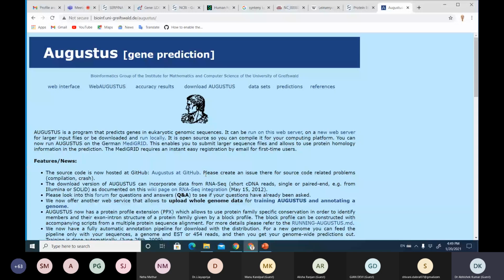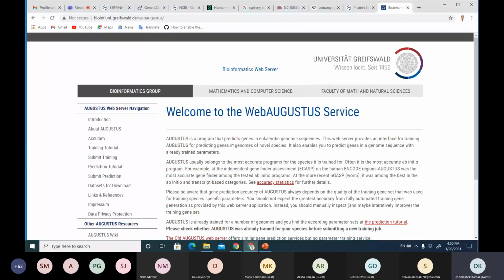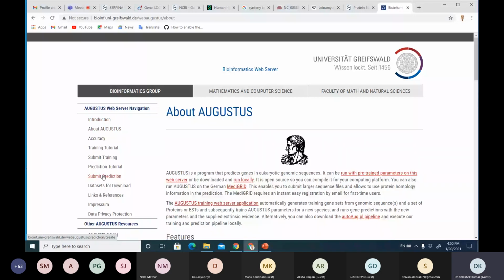So let me have a look here. We can go to the web interface, WebAugustus. There is a web interface also. This is at the University of Greifswald currently. And then we can do the prediction. There are a lot of things you can do, make a submit prediction. Maybe you just need to submit an example, filled in with the sample data set.